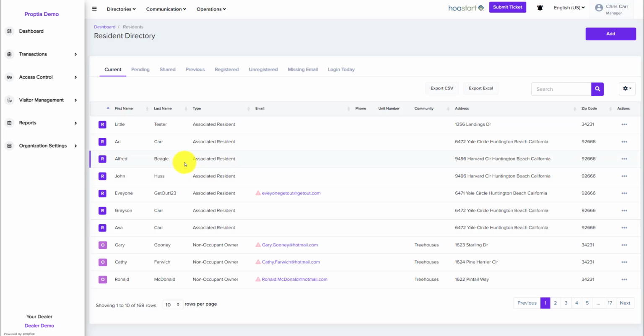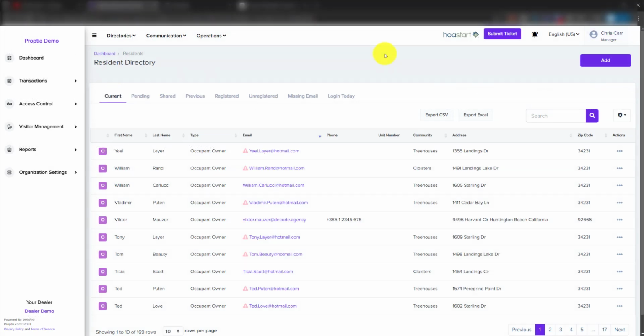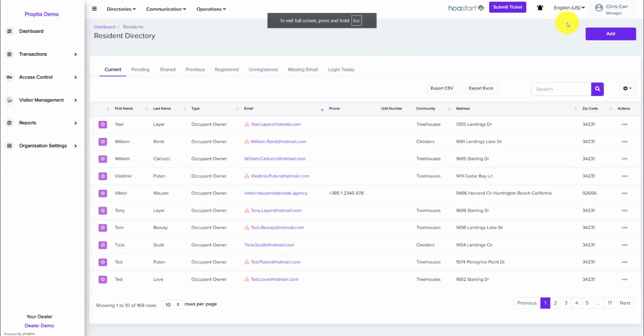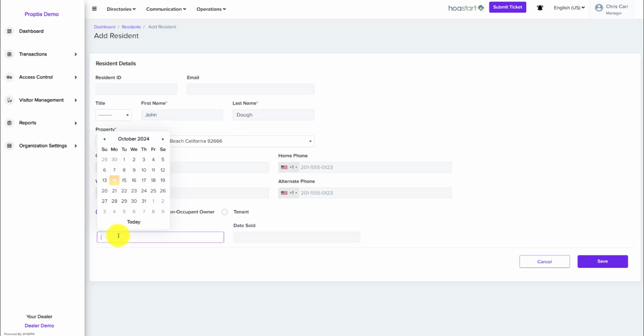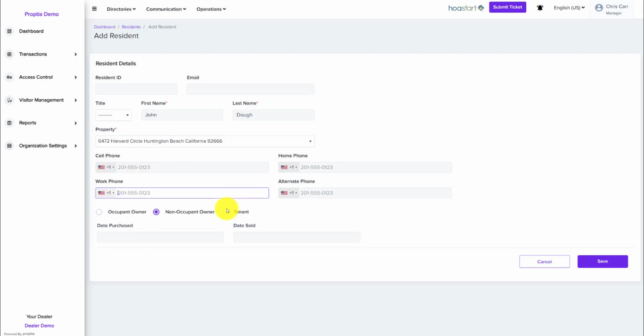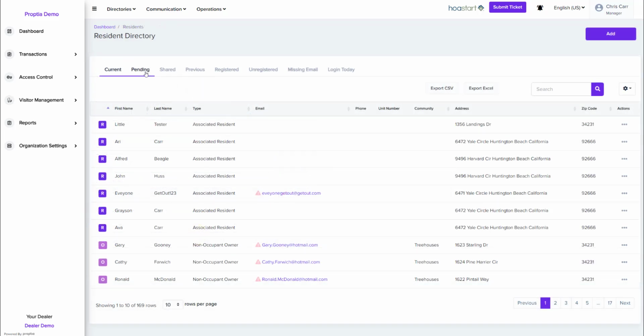At the top, you're going to see different tabs. So current means that they are current residents of the organization. Pending means if you add a resident today, let's just say you add someone, but their lease doesn't start for a week or they don't move in for another week, you can add those individuals and or families and set the moving date or the lease start date to the future. And what'll happen is Proptia will hold them in a pending status until that moving date or lease start date.